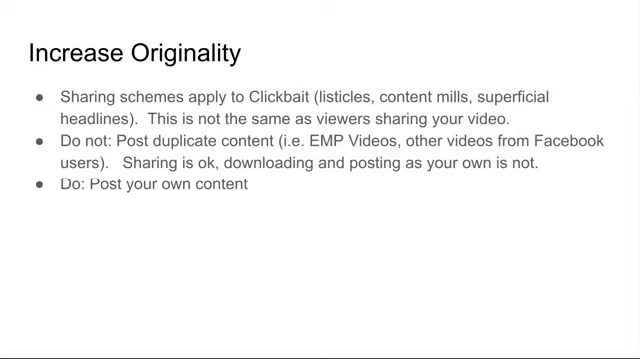What you cannot do is try to download it, or do a screen record of it, and then publish it to your own page as if it were your own content. Okay, do you understand that, guys? Sharing is fine. Downloading and publishing is not, because Facebook then views that as duplicate content. So just make sure that if you ever want to share something to your page, you're sharing the original post that the original creator has done.